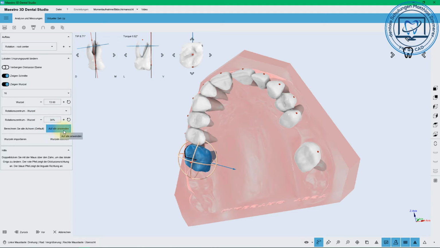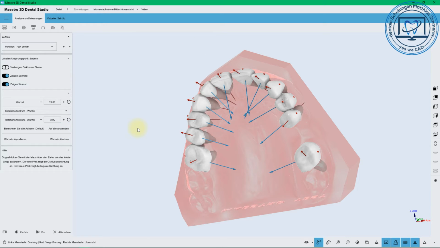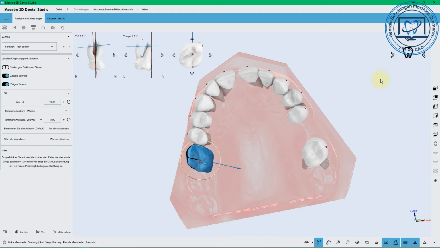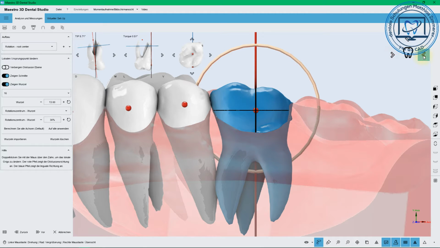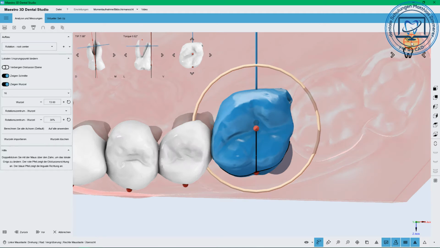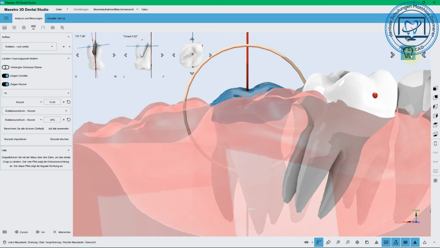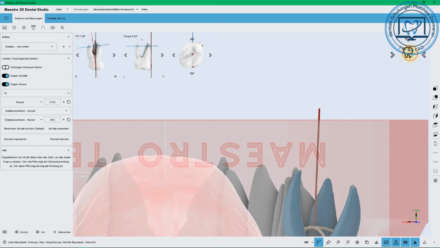Or you can adjust to all, then the length and the rotation will be taken for all the roots. But normally keep a little eye on it. Also on the right, if you press on the symbol, you can have only the upper teeth, or the lower, everything is possible.